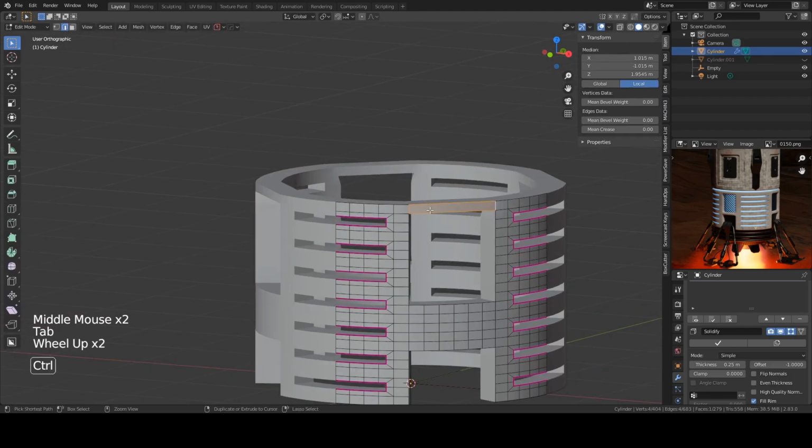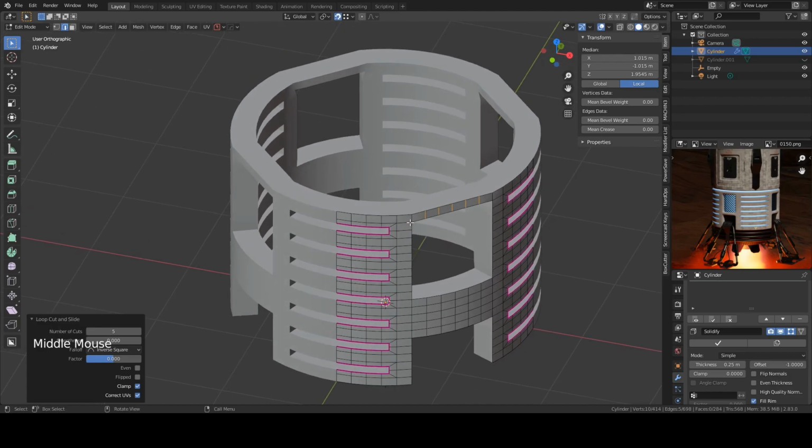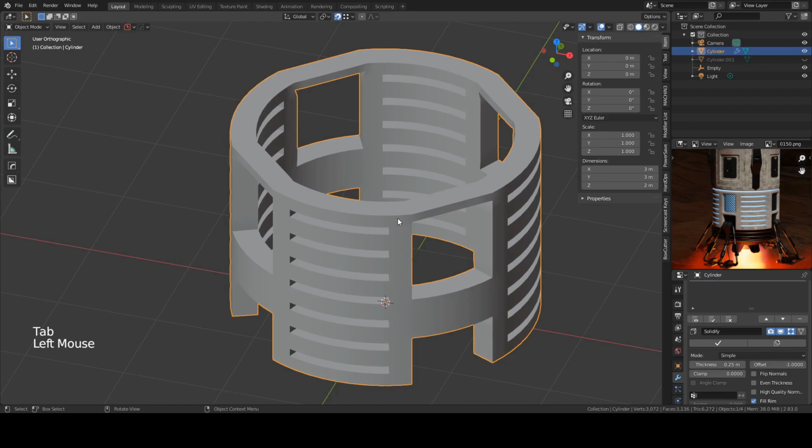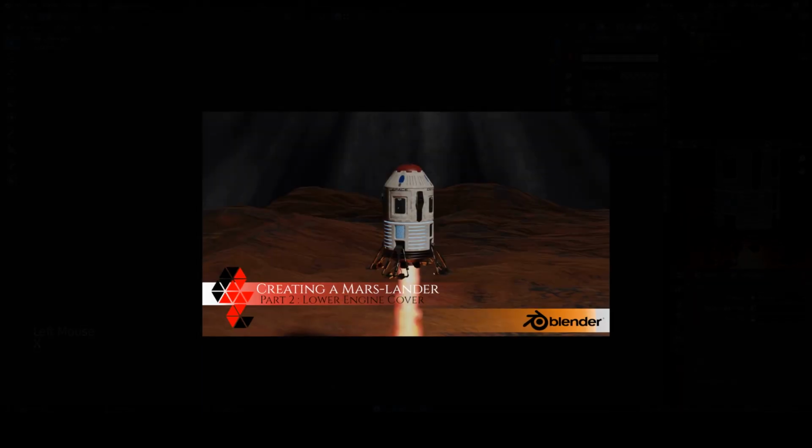And we can fix that by adding loop cuts and moving them out using the vertex snapping, but that's not my ideal way of working. So that's why we're going to do it a different way. So let's delete this one and start over with a plane.